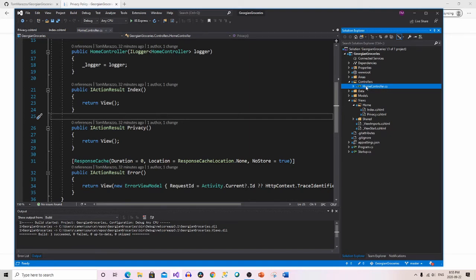You've got to think of the home controller as a traffic light or a traffic cop directing where everything is going. So there's a lot of logic that happens inside our controllers that starts to direct traffic to and from the actual views that we want to see. So it's really important that you understand that concept.